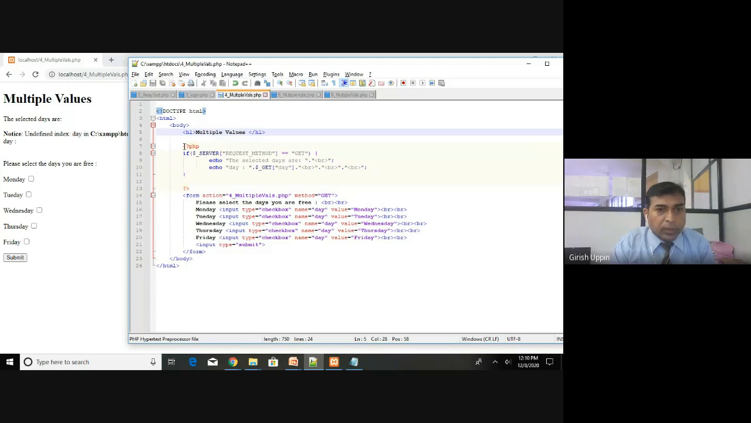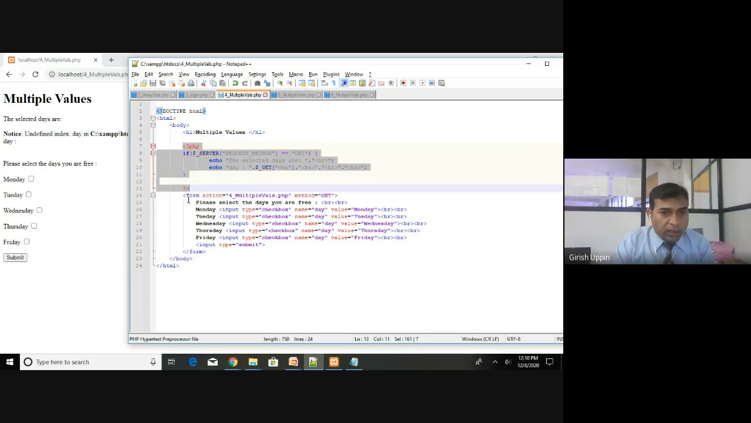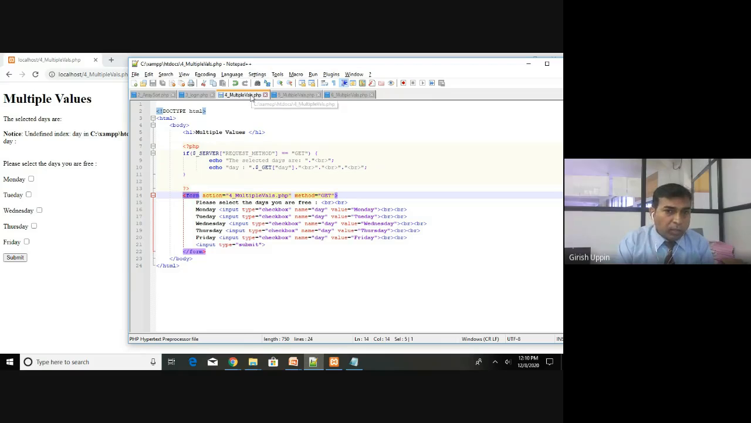Okay. This is multiple values you are seeing here. Then I have the server code, and I have a form. Inside the form action, I'm calling the same PHP, and method is get, and I have one content here. Please select the days you are free. That text is shown here. Then I have the checkboxes for Monday to Friday.